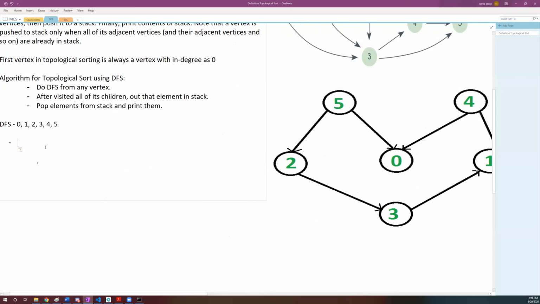The way I picked is taking all the vertices in a loop, right? So 0, 1, 2, 3, 4, and 5. And that is regular DFS, picking any node and going into it.